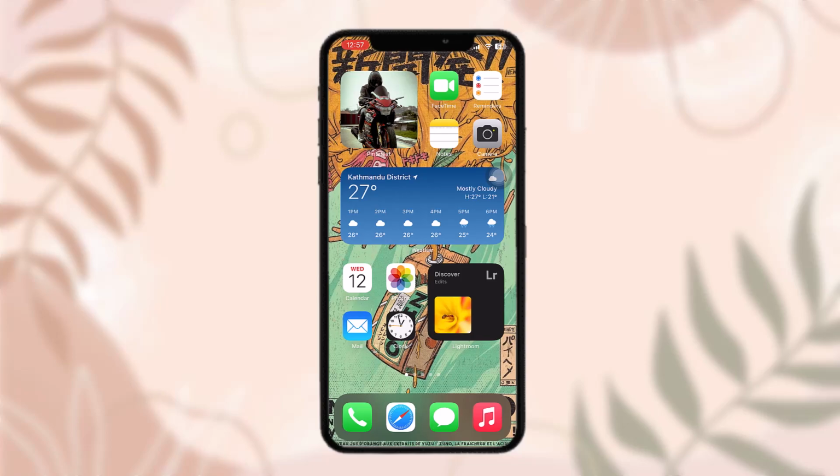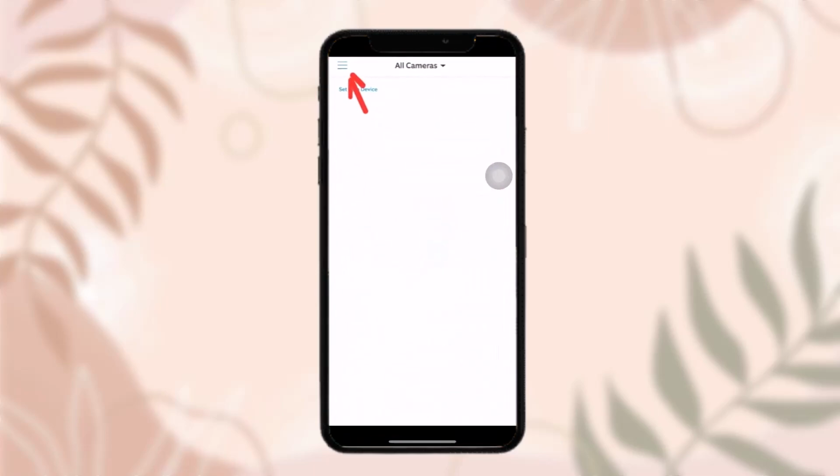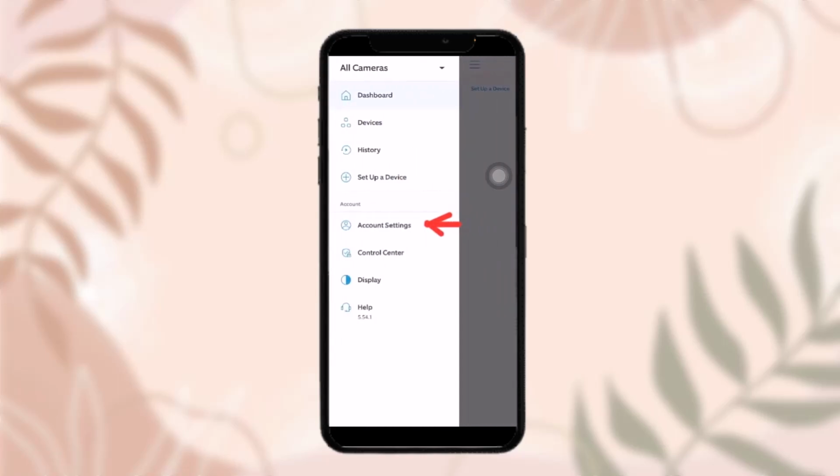Now in order to change your email on Ring app, first you need to launch your Ring app. And once you launch your Ring app, you'll be seeing a homepage like this, right? Now all you gotta do is simply tap on the three bar icon on the top left corner of the screen. And once you tap on it, here you'll have these options, and now simply select account settings.